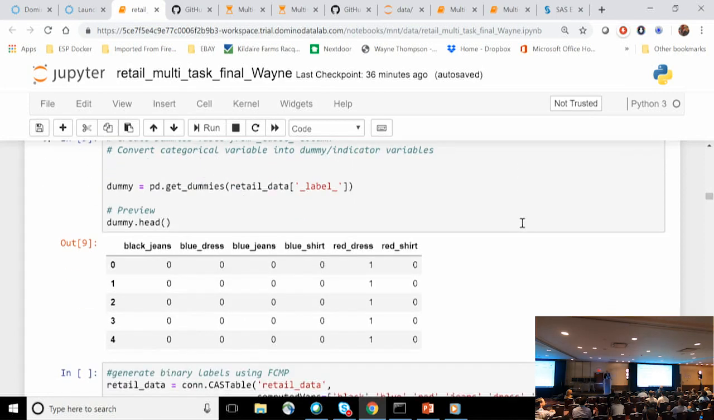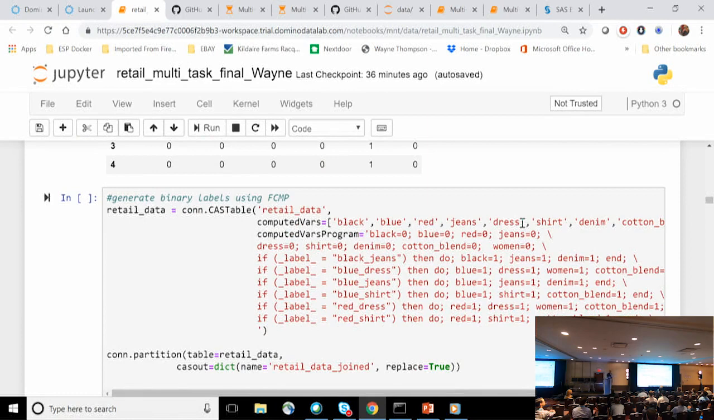And I needed more outcomes than this. So what is this FCMP? This is the function compiler. And that's, again, where you could write your own activation function. I'm writing some code here to compute some new variables so I can compute some additional labels. And you can see here that I'm doing things like black and jeans and denim, and I'm setting up all these outcomes because before I just had 6.